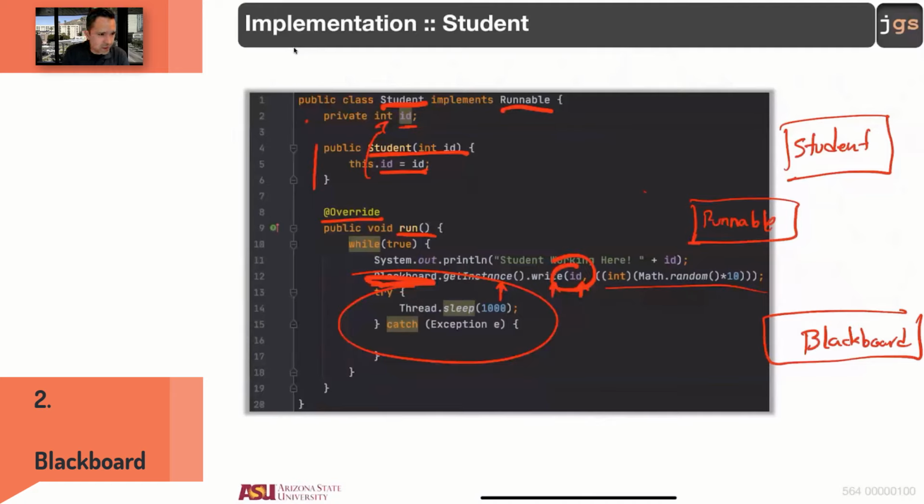The connection between a Student and Runnable, we already showed that before, so hopefully there is no problem. Remember that it's that one. My question could be more about whether there is a connection between a Student and Blackboard, and if so, what is the connection? And I am glad that you mentioned Math. Yes, Math is also connected.